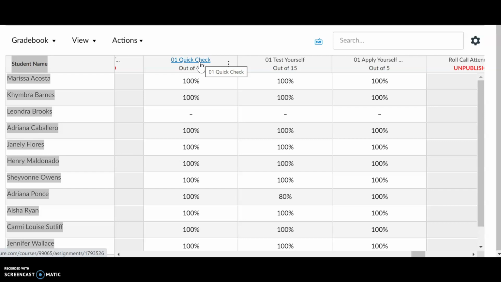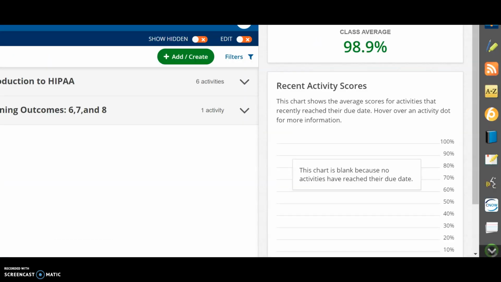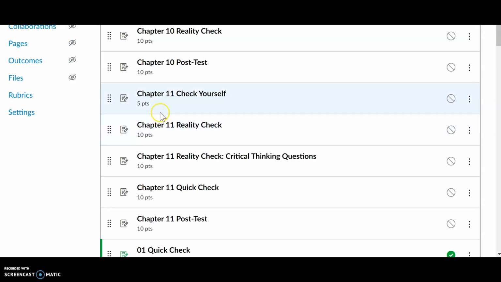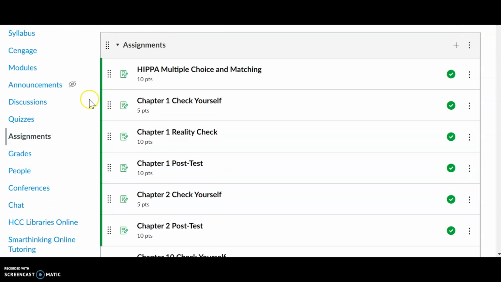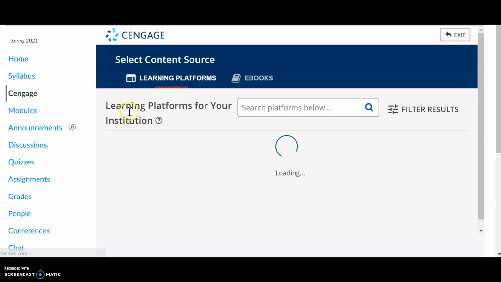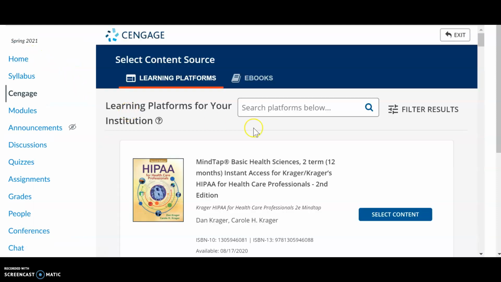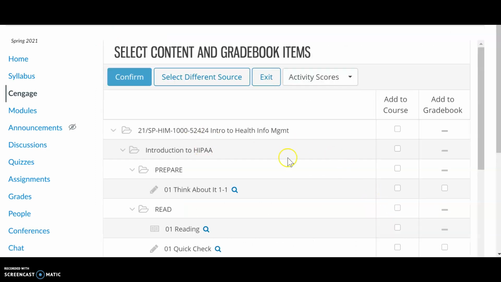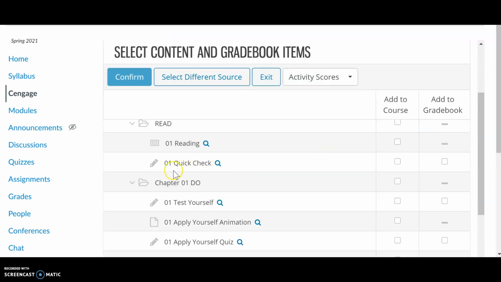You can also re-upload that particular coursework by going to your Canvas and finding that course again by locating the Cengage. So you deleted the quick checks, right? Let's say you deleted all of them. Now you're going to go back to the coursework and find that quick check again. Let's say there it is, and re-upload it.